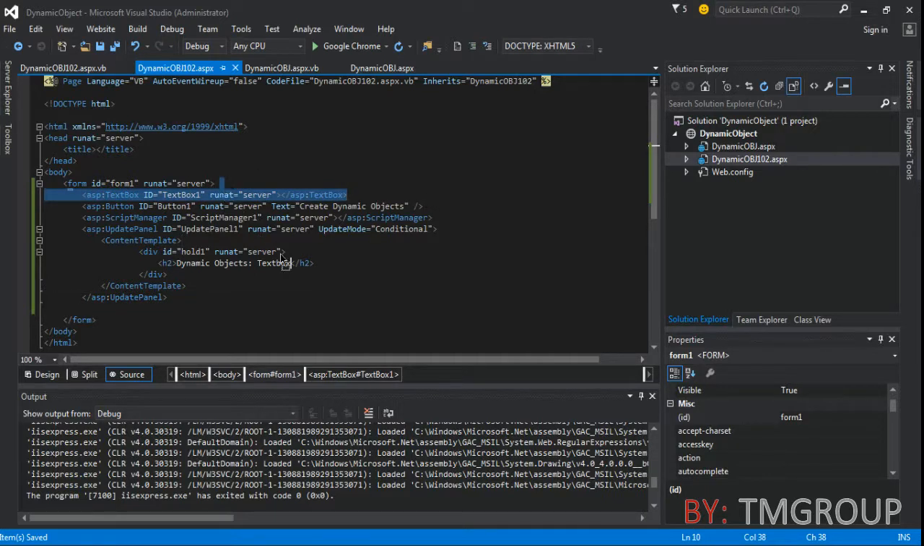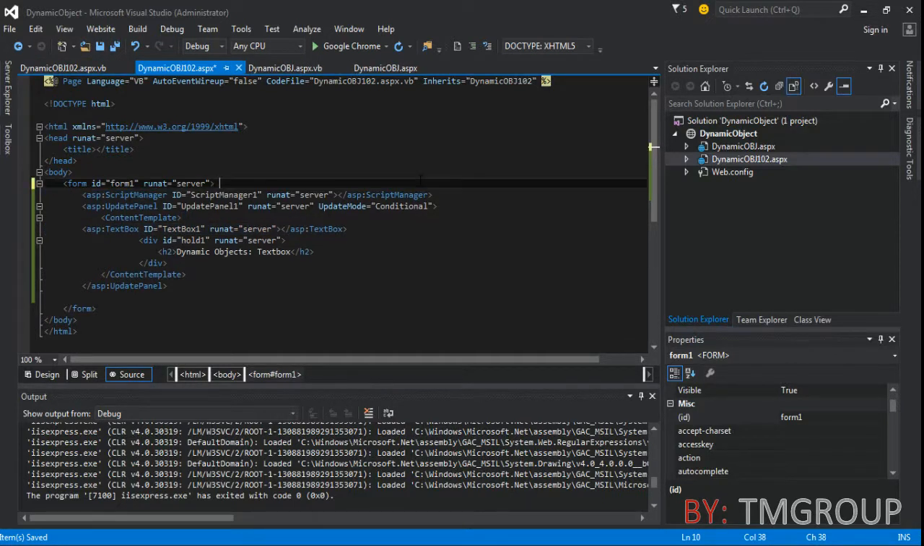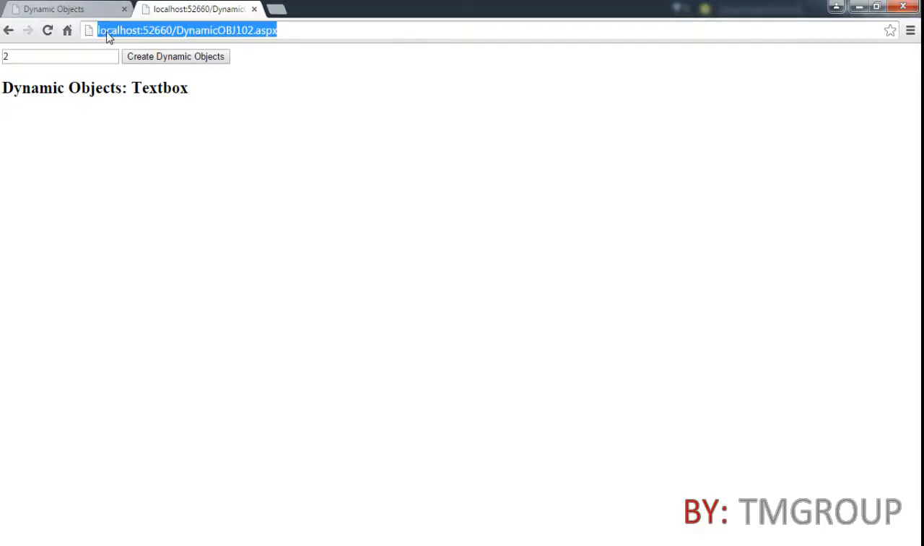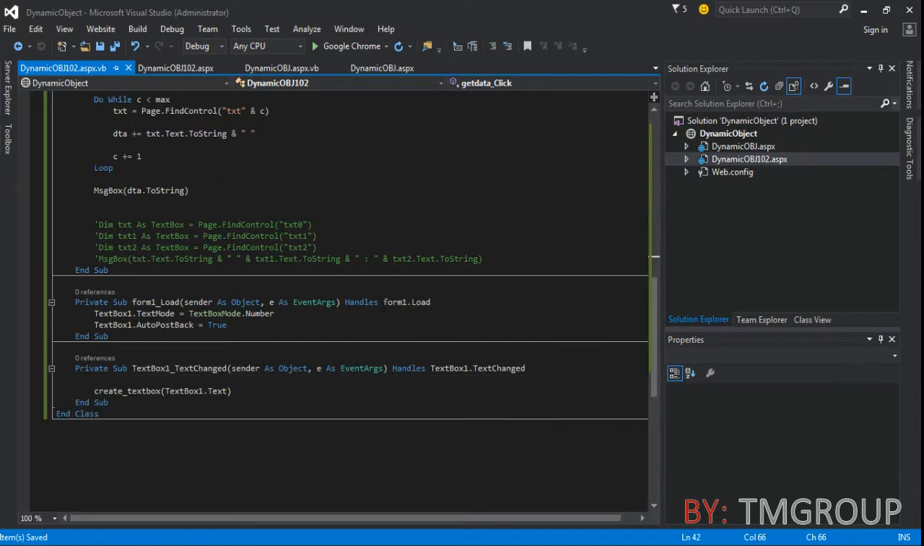What if I put that text box inside this content template? Let's remove this. We're not doing anything. Go back. Reload. 1, 2. I don't get a message box. No message box. Something. I still don't understand what it is. Maybe you, the viewers, know exactly what the problem is. But in my instance, I cannot see what the problem is.